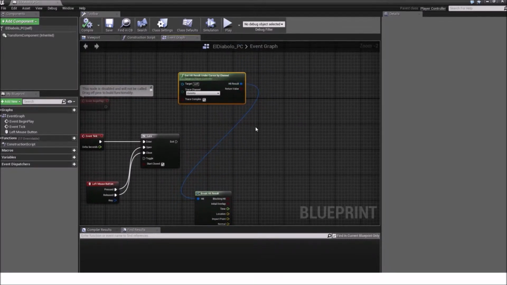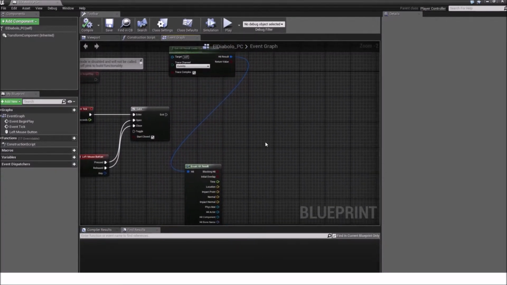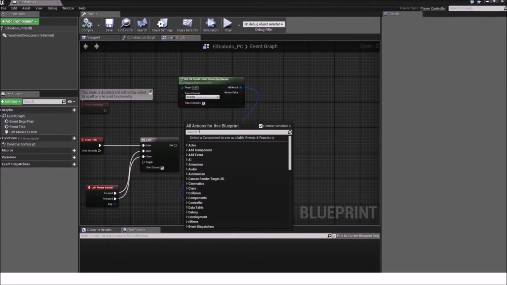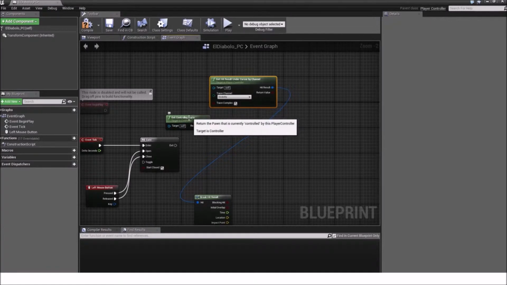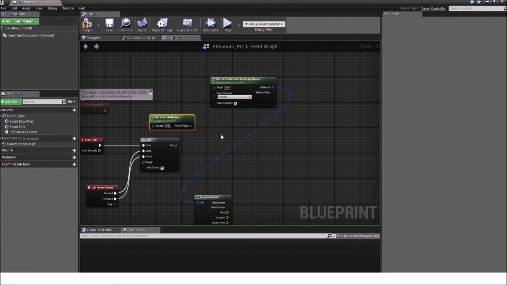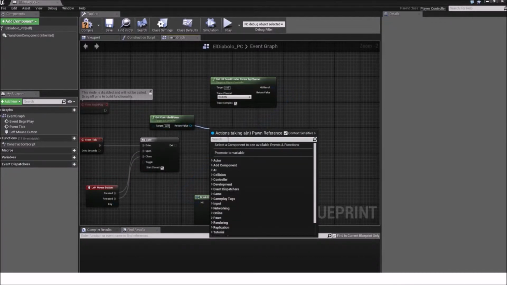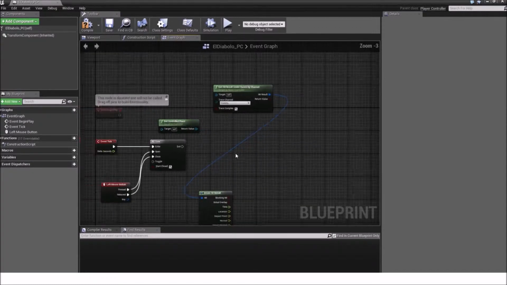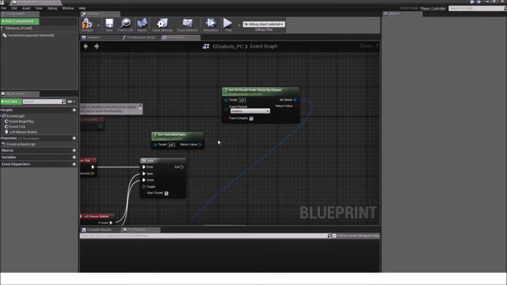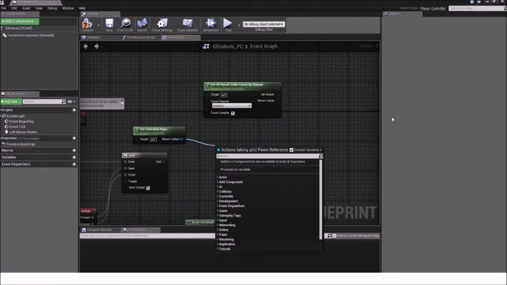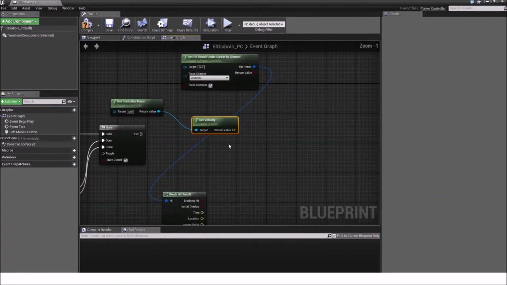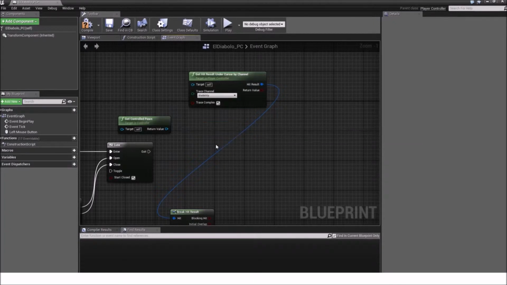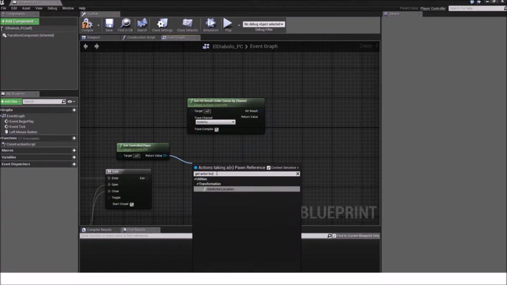So the next thing we need to add here is actually some kind of logic. So we right click and type in get controlled pawn. This will basically get our character blueprint we are using. Drag out from the return value and type in get controlled pawn. And I think it was velocity we needed. Here, get velocity. No, sorry. Delete the get velocity, we need the actor location. So get actor location. Okay.